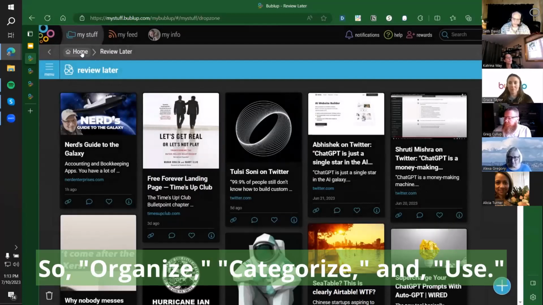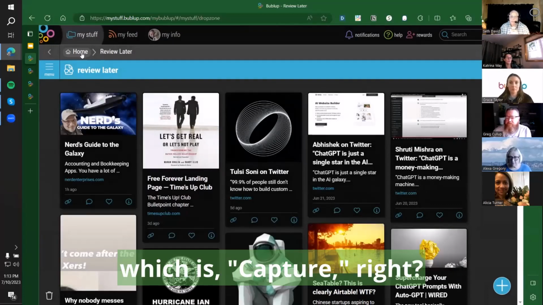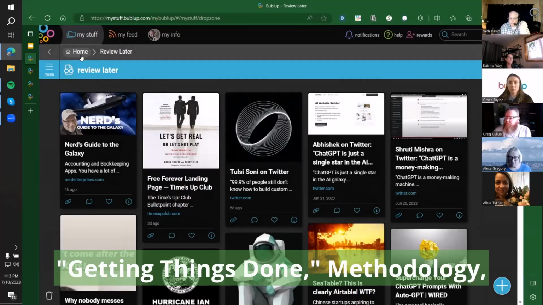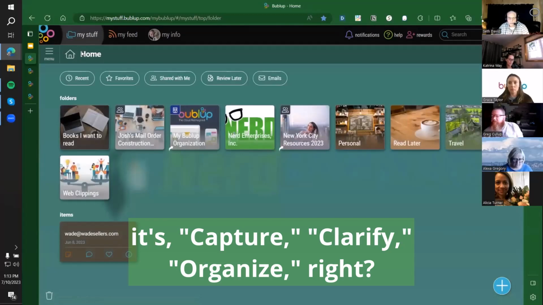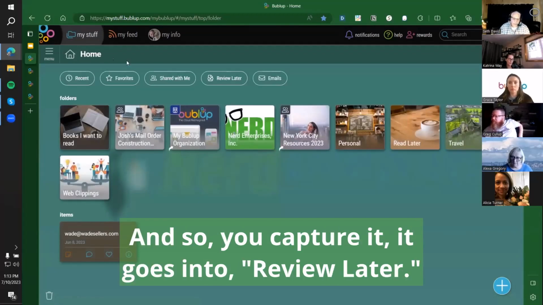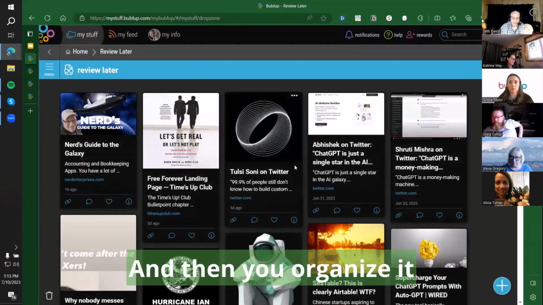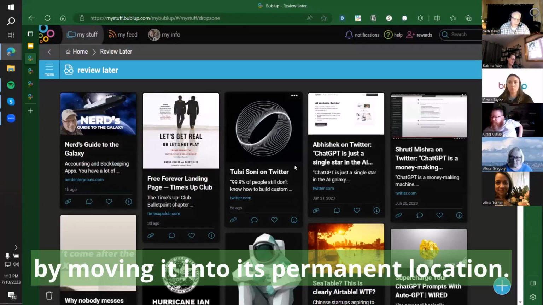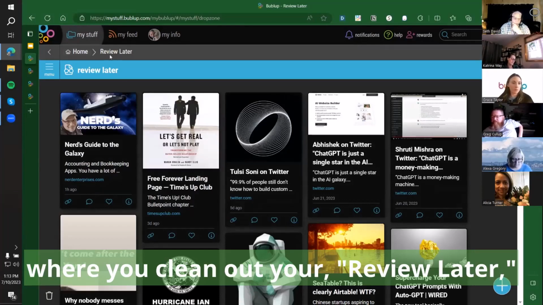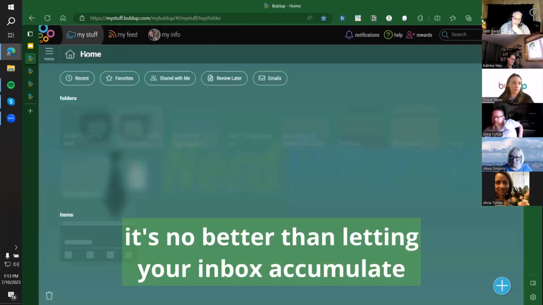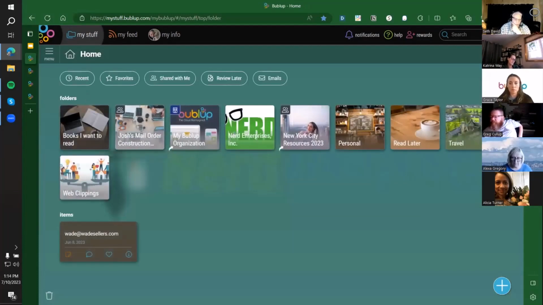So that's how you should really have a workflow where daily you go through your review later and organize everything, right? So organize, categorize, and use. And organize starts after a previous step, which is capture, right? If you follow David Allen's Getting Things Done methodology, it's capture, clarify, organize, right? So you capture it, it goes into review later, you clarify, what does this mean to me? Is it important to me? And then you organize it by moving it into its permanent location. So you should have a daily process where you clean out your review later, because if you let this accumulate, it's no better than letting your inbox accumulate in your email. And obviously that's no good.